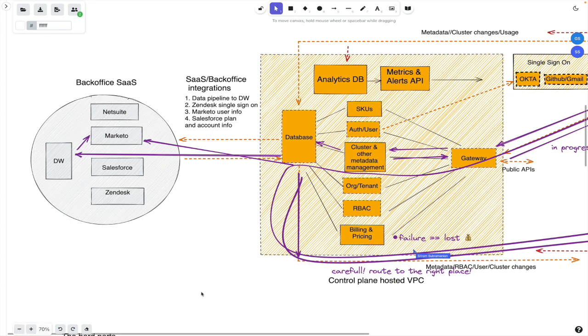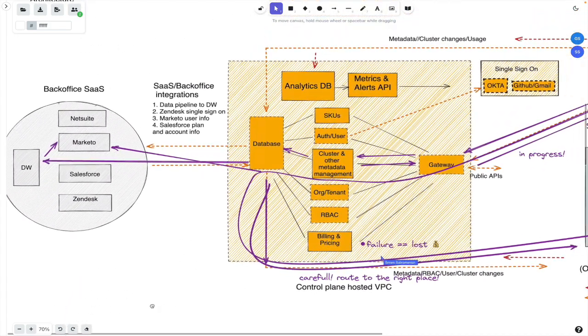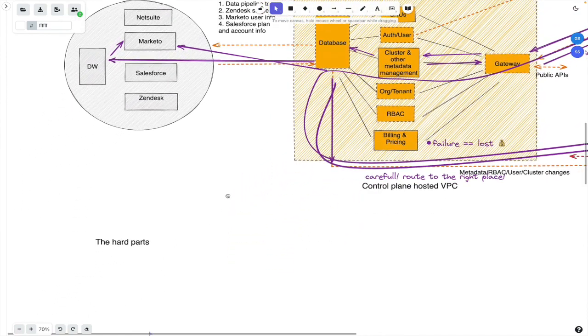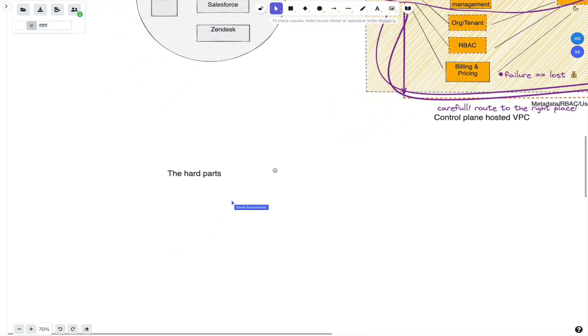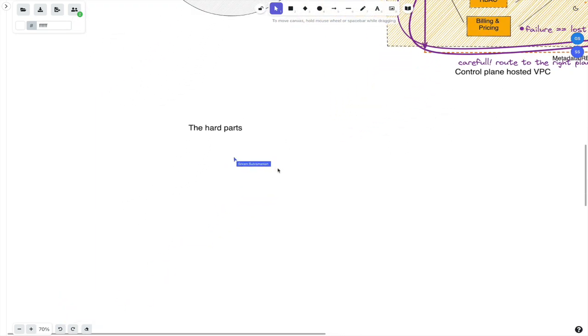Cool. So this is the high level architecture of what goes into building a platform or an infrastructure as a service. And to conclude this conversation, I want to highlight what the hard parts are in building something like this. I mean, it's such a simple diagram. Why would any of it be hard, right?